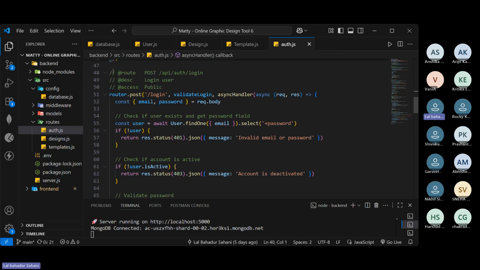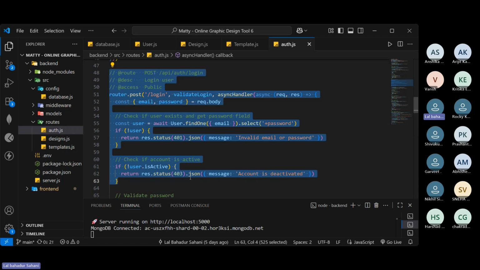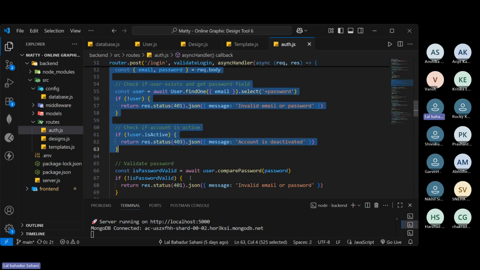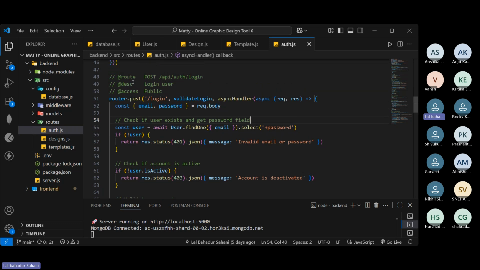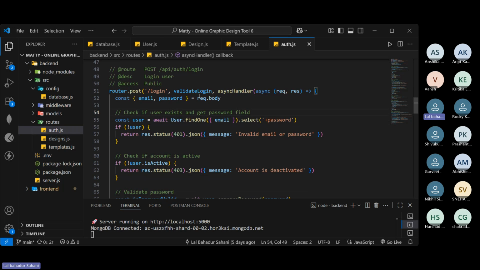After that, here created the API for logging in the users into our online graphic designing tool, and also set the router path for login, HTTP localhost 5000 slash API slash auth slash login. And here use the asynchronous function, and we fetch the email and the password from the request body.